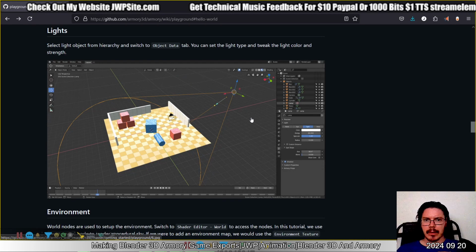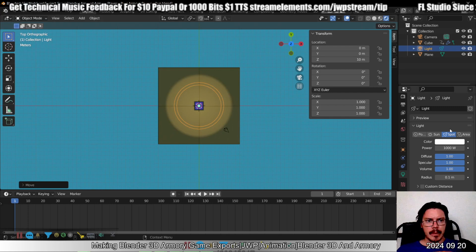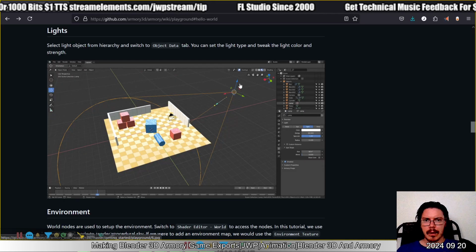What are they using, I wonder? They're using a sun, but it's coming from like the side. Okay, so let's get to the side. Get the sun. It's too powerful. It's crazy. It doesn't even look that high in this one.